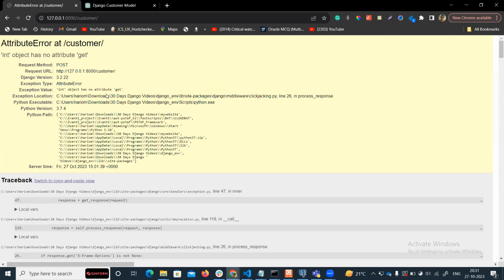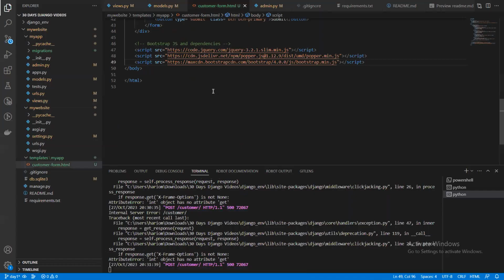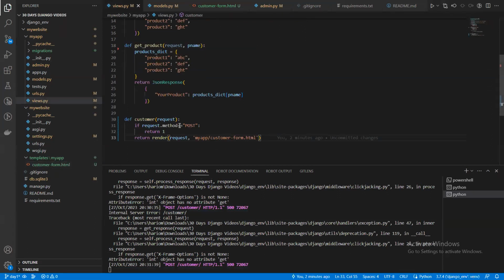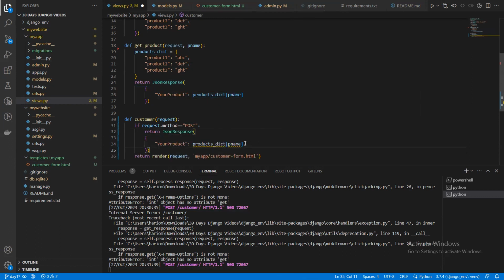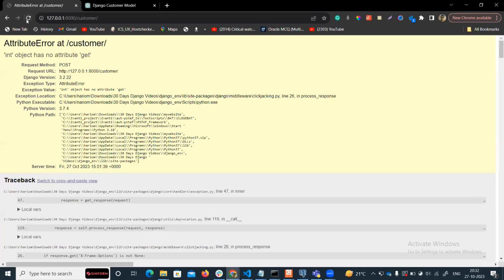Again we got this error, int object has no attribute get. Where are we using get? Let's check and do some refactoring. Just do one thing: return JSON response. Just return true, this is the simple thing we are returning. Now let's see what the output can be.